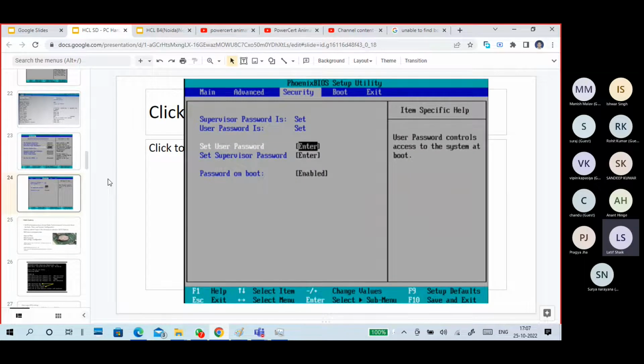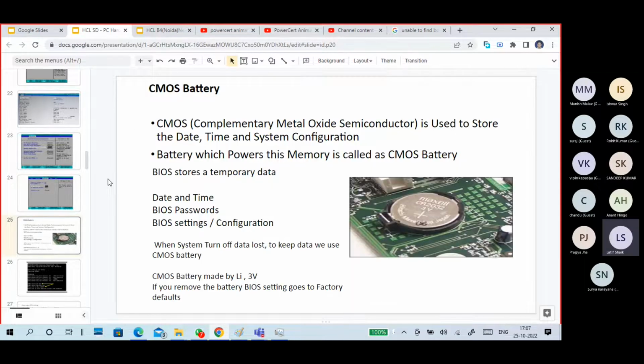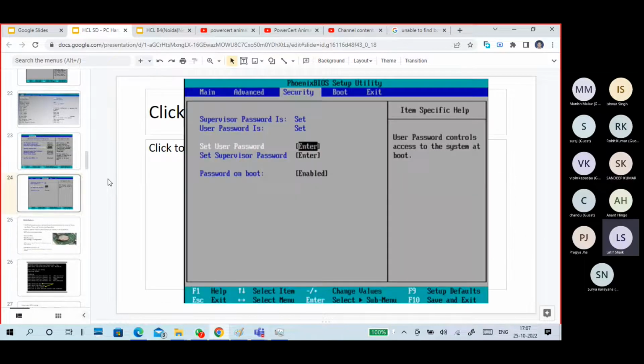Want to reset it manually? Very simple. Remove the battery and reinsert the battery. All the date and time and passwords will be cleared, and your settings go back to the previous condition, the factory defaults. Okay, that is one thing. The next one is important to keep in mind, guys.